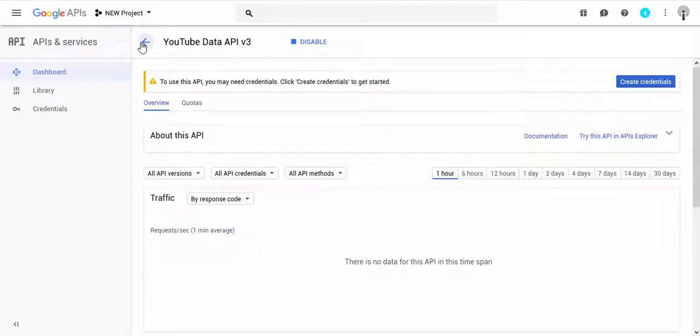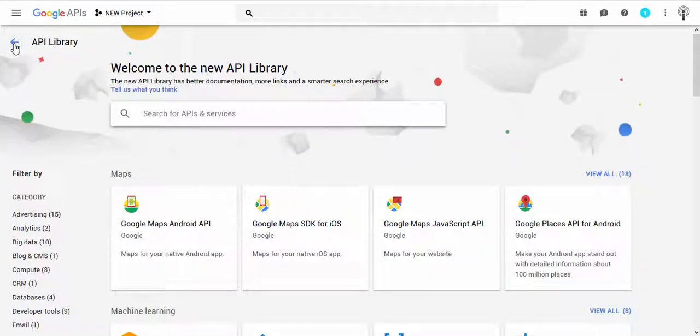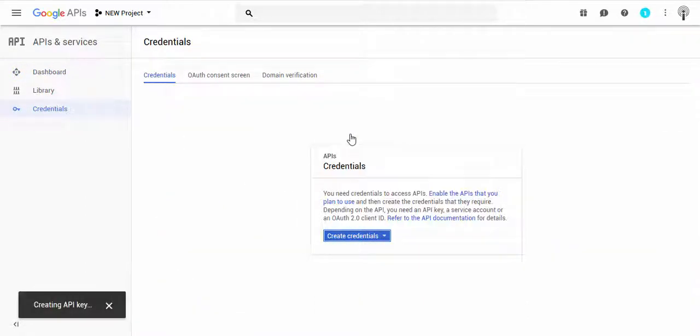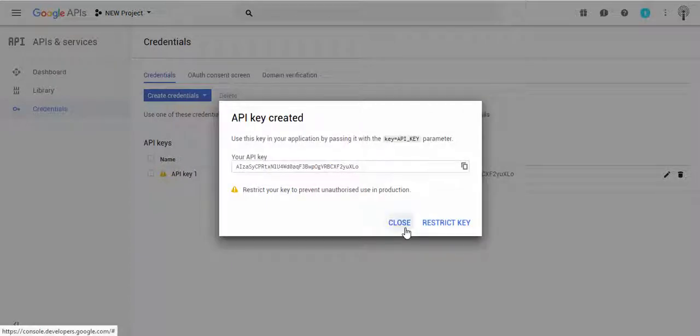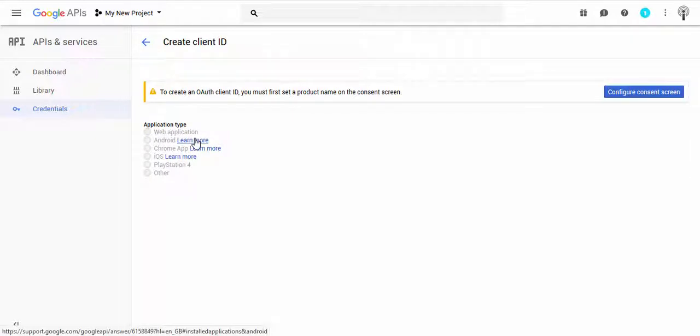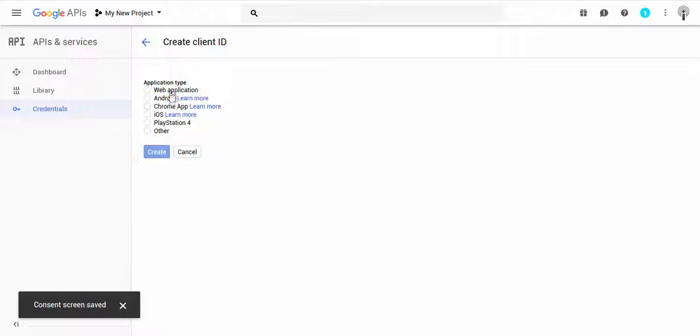Go back twice. Click on Credentials and then Create Credentials. Click on API Key and then close this page. Click on Create Credentials. Second option, Configure Consent Screen, and then enter a name for the product name shown to users. Click on Save. Click on Web Application.